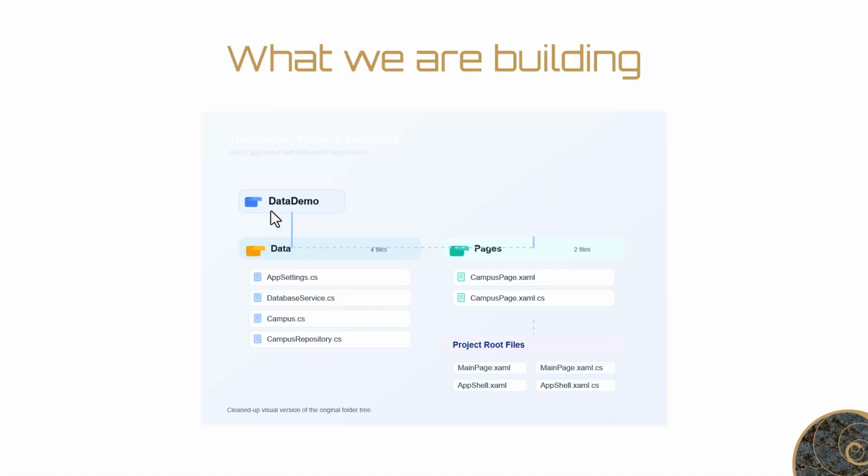And this will be our data structure, the folders that we're going to add. Here's the overall data demo project, and we're going to have a data folder with app settings, database service, campus, and campus repository. And then we're going to have our pages, which is going to be campus page and campus page XAML.cs. So notice we're going to be adding a model class for our campus.